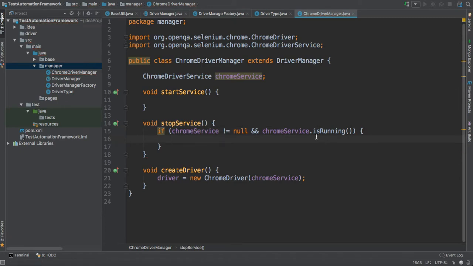So if these cases are true, then what I can do is say Chrome service dot stop. So it's going to stop the Chrome service. Now that we have that out of the way, let's look at the start service.